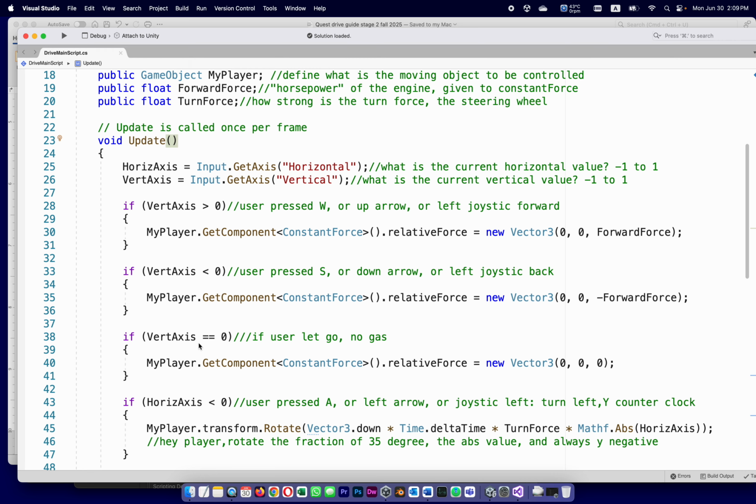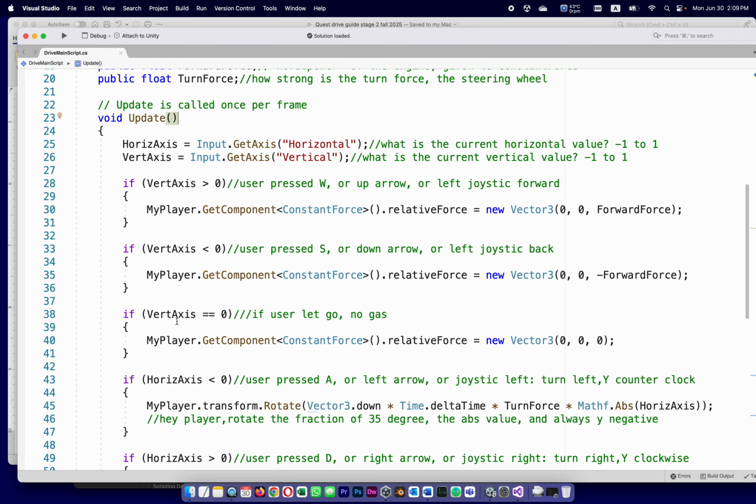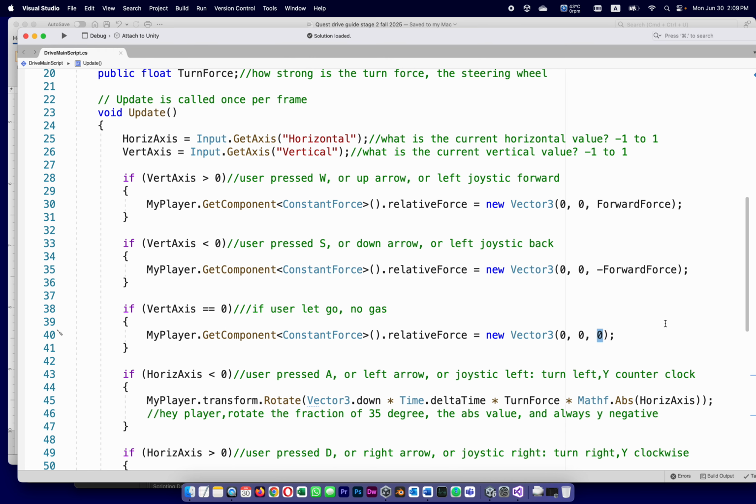The third question is, or the third if, is what if the vertical axis is 0? We have to take that into account, that it could be a positive, a negative, or it could be a 0. Vertical axis 0 means that there's no gas, there's no forward, no one pressed anything. In that case, we're going to actively change, especially this one, the Z, to 0. So it's giving it all zeros. It's going to glide a little more, just like a car, from the inertia of whatever previous motion it has, but it has no more power of its own. So it's going to gradually stop.